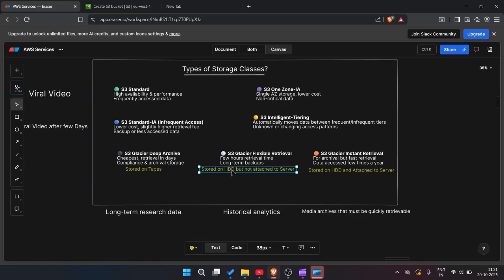Next is S3 Glacier Flexible Retrieval. It is stored on SSDs, but they are not attached to your server. These SSDs are kept in some box in the server rooms. Then when the user demands retrieval, they are fetched and attached to the server. It requires a few hours for retrieval. So historical analytics and some bank-related data are kept here.